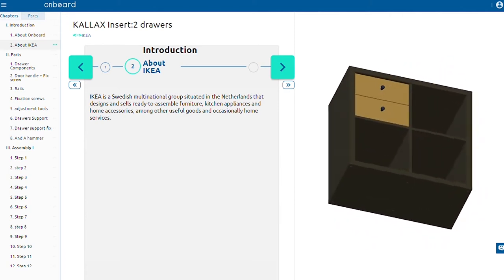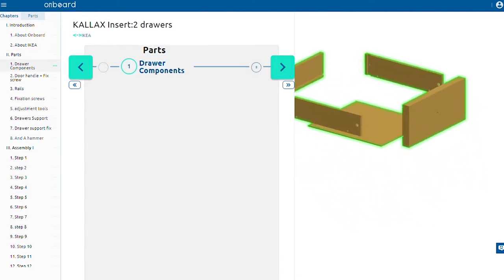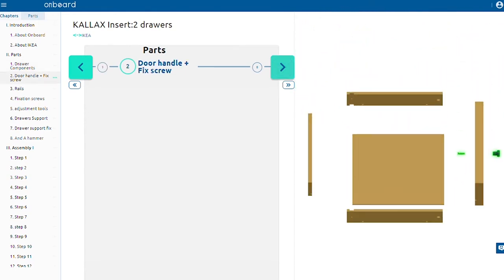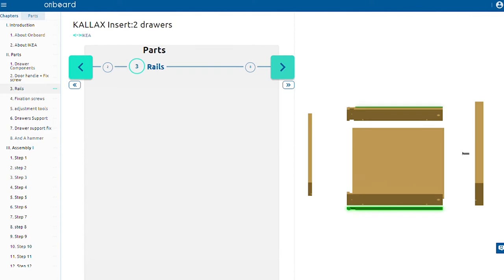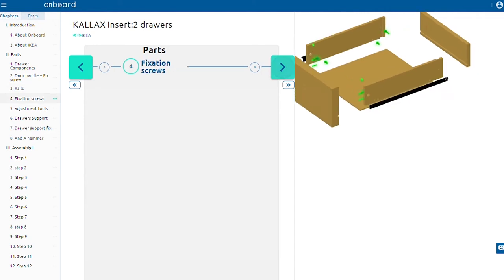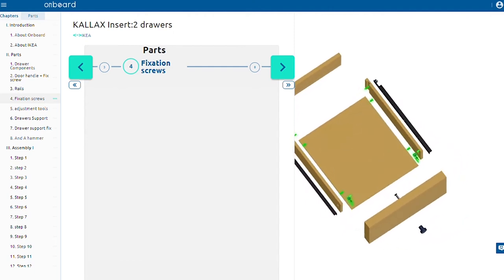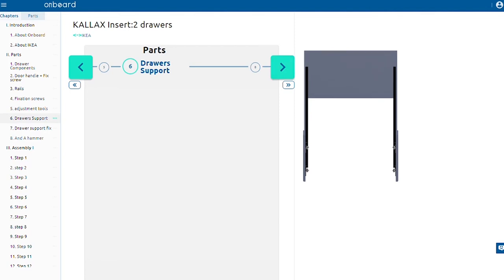The main parts of the Kallax consist of the drawer components, door handle and fix screw, two rails, fixation screws, adjustment tools, drawer support, and their fixes. To assemble this piece of furniture, you will be needing a screwdriver and a hammer.